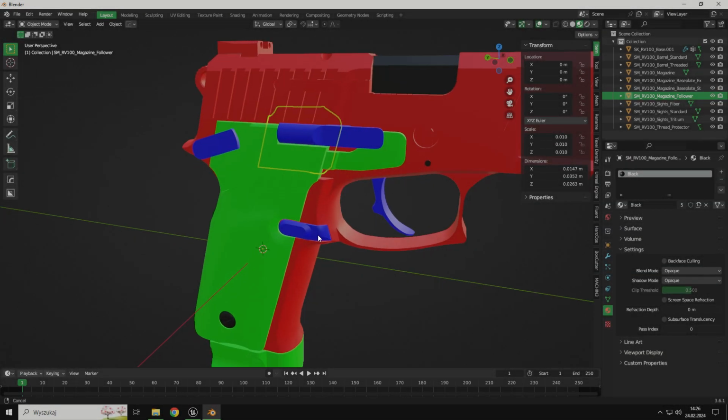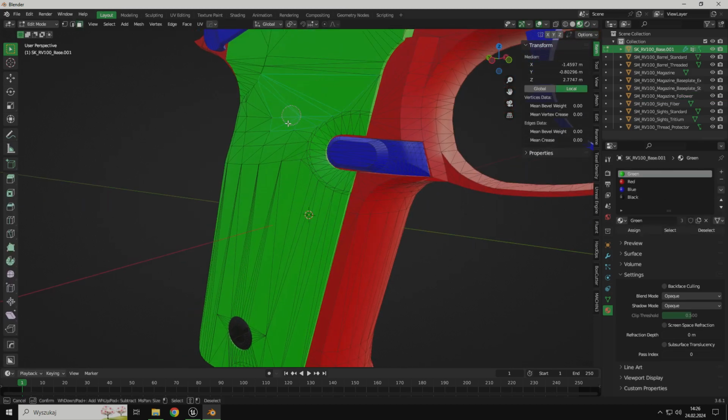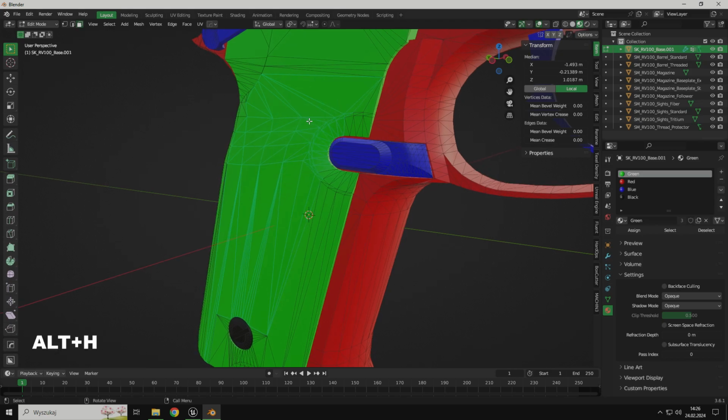In edit mode, press C to paint a selection. You can also hide selected faces to see what's behind them by pressing H. To unhide, press Alt and H together.